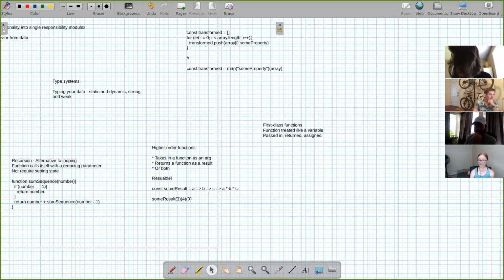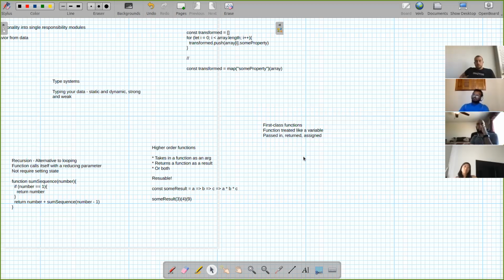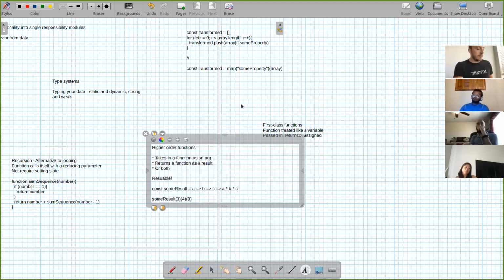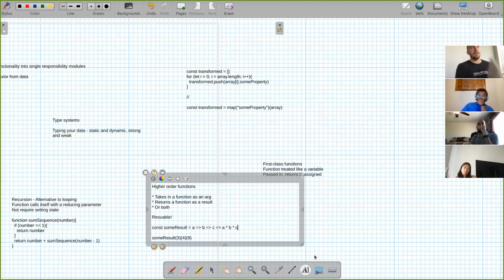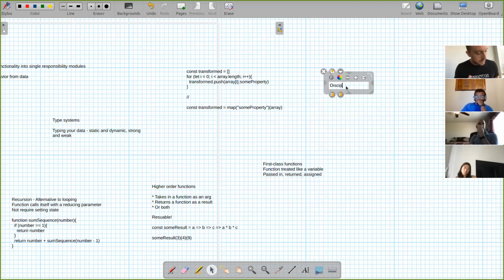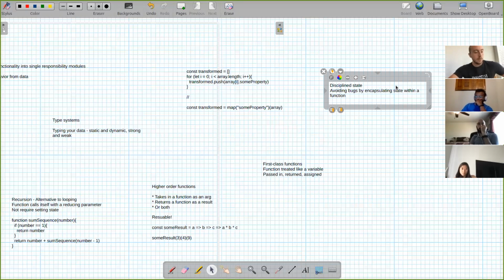Cool, very nice. Thank you, Haley. B-Rad, what'd you get? I did discipline state. It's essentially interrelated to pure functions, in the sense of trying to avoid bugs by encapsulating the state within the function, because you don't want to modify the external state. It's just to avoid disorder and entanglement. But yeah, that's essentially it. Good, very nice.